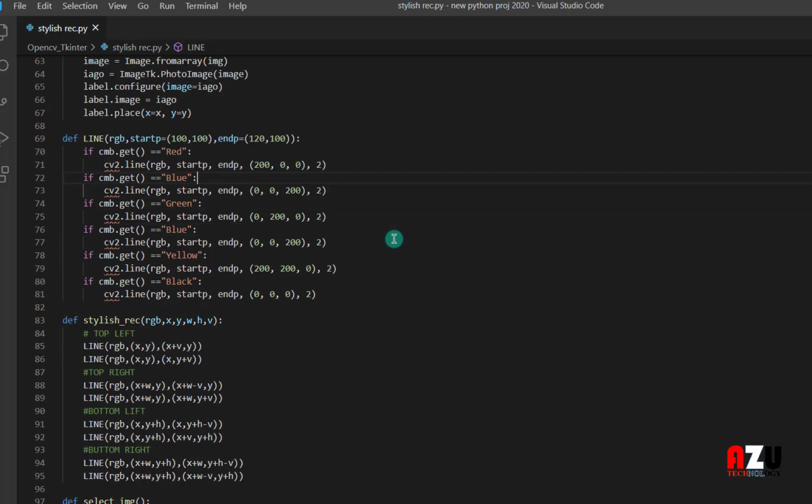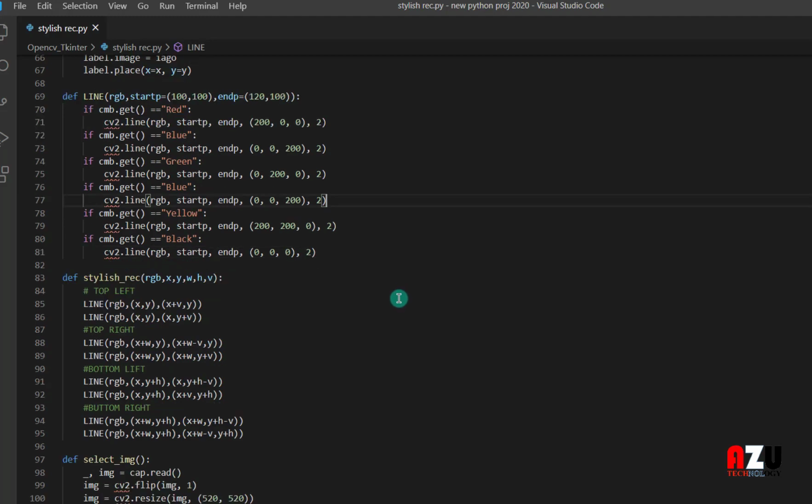Okay, I use the combo box to get the colors. If the combo box is red, okay, if we choose red color, then we apply the red color. Blue, we apply the blue color. Green, blue, yellow, and so on. Okay, I have written this blue two times. Okay, it's okay. So you get the rectangle, the beautiful rectangle that you have seen in the video.